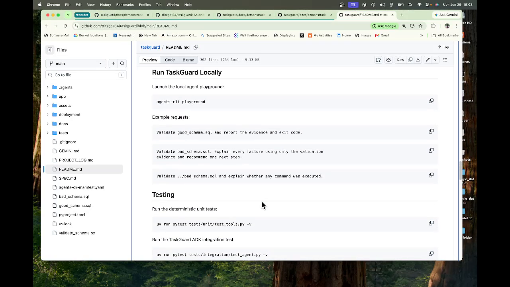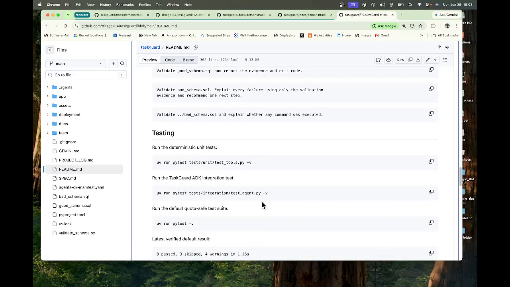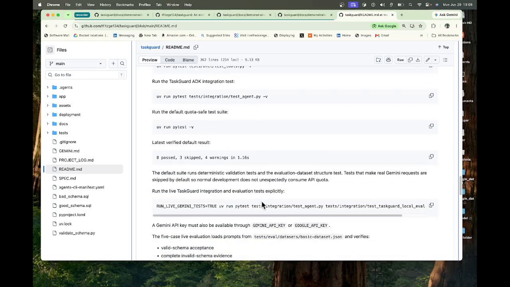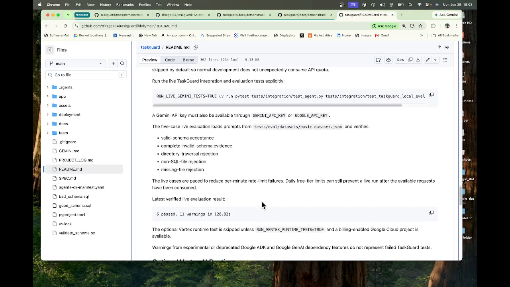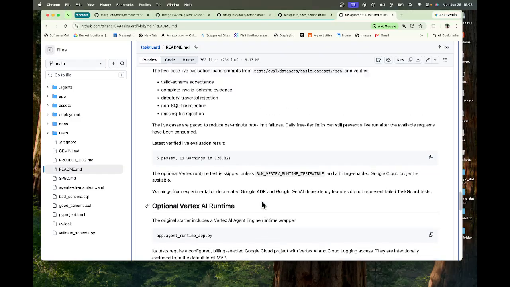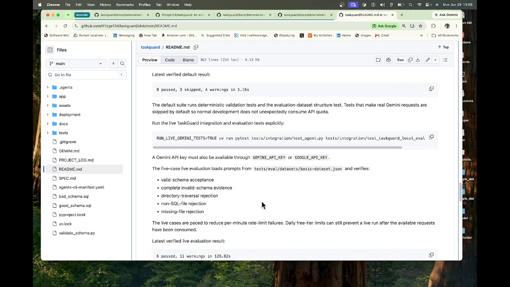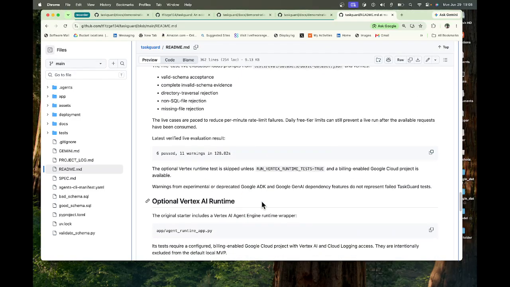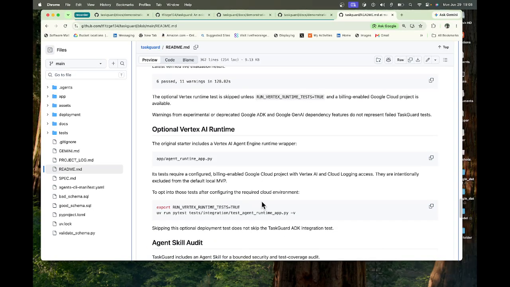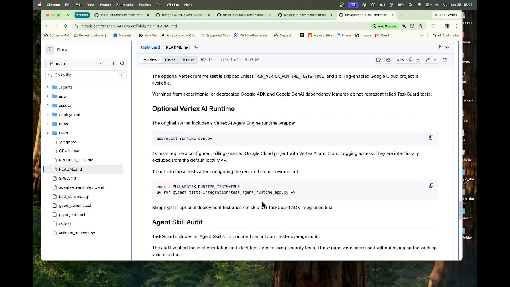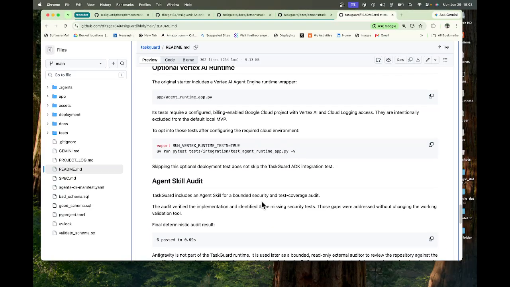We run TaskGuard locally. Also, we perform some testing. We run deterministic unit tests, and we also have integration tests. There is an optional Vertex AI runtime, but I did not use it because it requires billing.